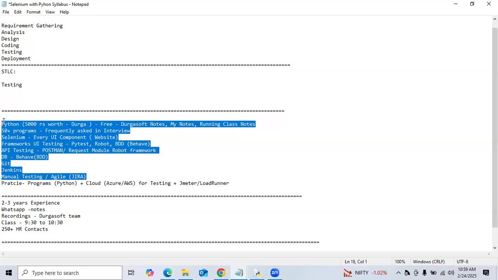I don't think you will have all these things trained in any institute. You can go and verify it.